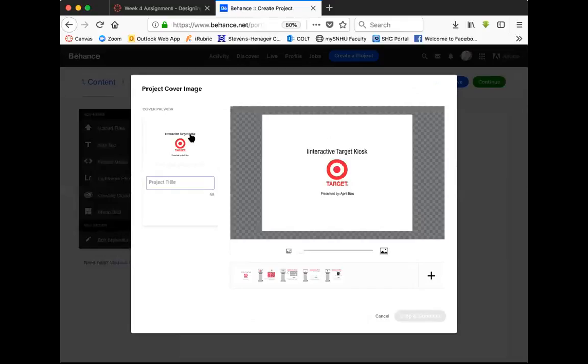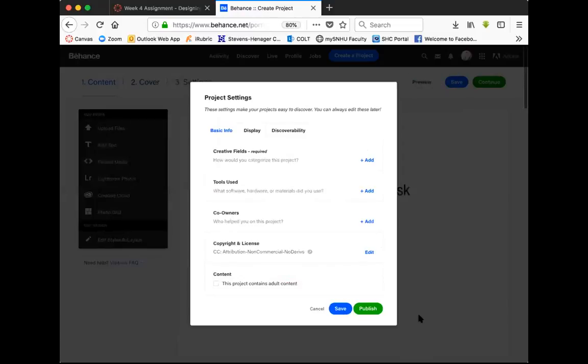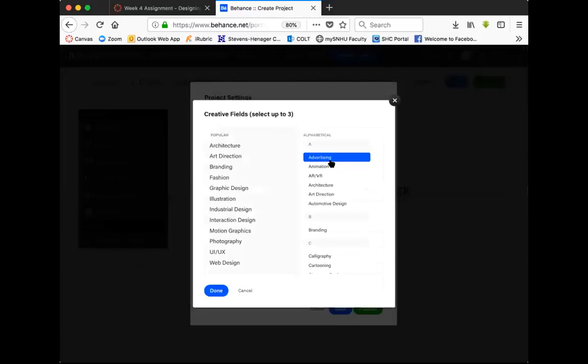Continue. You can do the project title. You can do the school or the class name, information design, interactive target kiosk, UX, UI. Continue. Graphic design. And you can do information design if it has it in here. Let's see. Information architecture. What about UX? Here, do that. We select it.